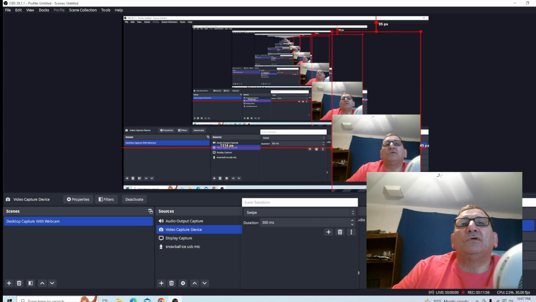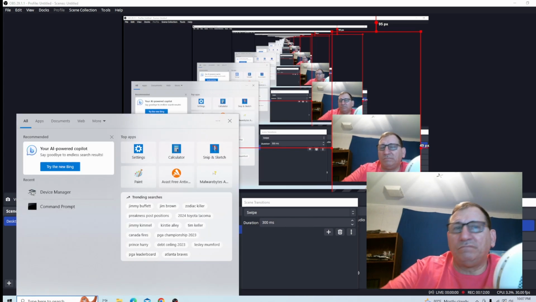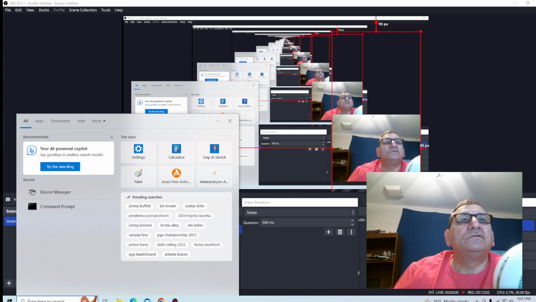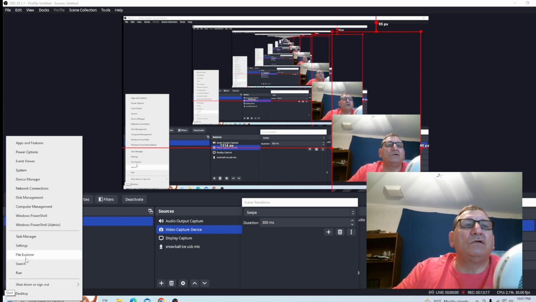You can also go down to search and type in, let me see what we're going to do. Type in, well, let's not do that right now. Let me go back into File Explorer.